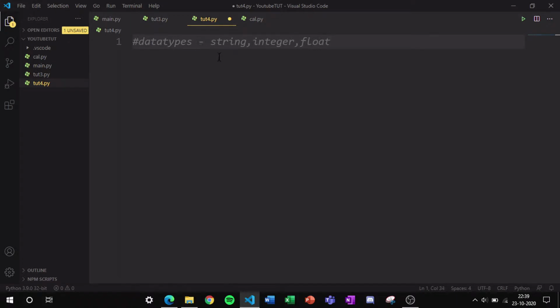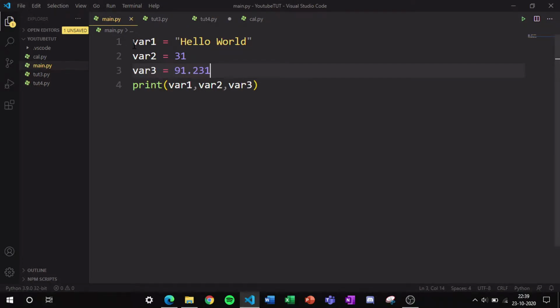So strings are the sentences, integers are the numbers and float values are the decimal numbers. So let's see what is multiple assignment. In our main.py, we named three variables which were hello world, and we also named a variable which was var2, whose value was 31, and var3's value was 91.231. If we want, we can do this whole 3-line task in a single line. How? Let me tell you.